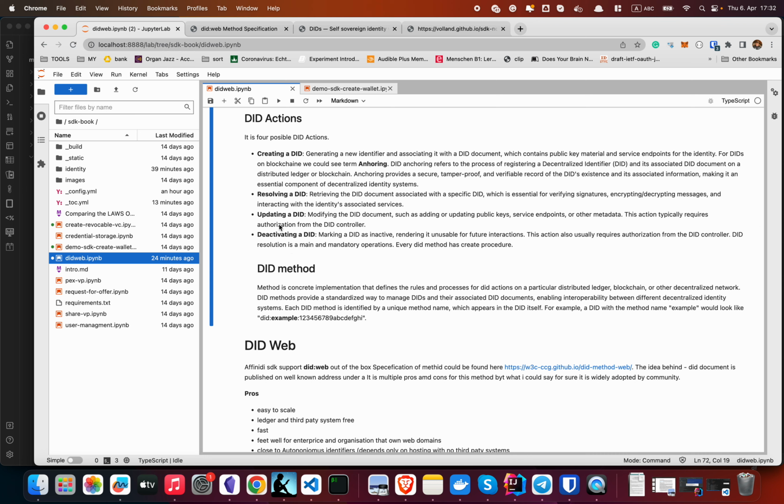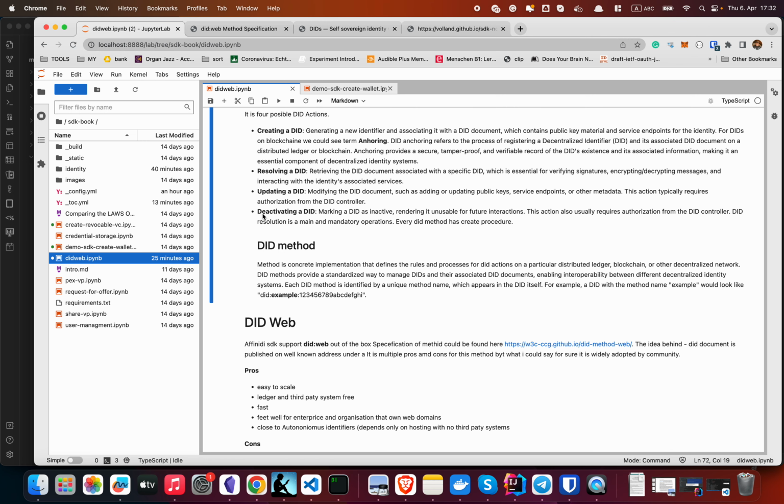And for sure there's updating, which is not supported by all methods, by the way. But it's quite important for how you can update the DID document and rotate the keys. If you're looking for a really secure DID method, it should have an updating mechanism. Deactivating is really rare; I would say the majority of methods do not implement it. It's a way to say that your DID no longer exists.